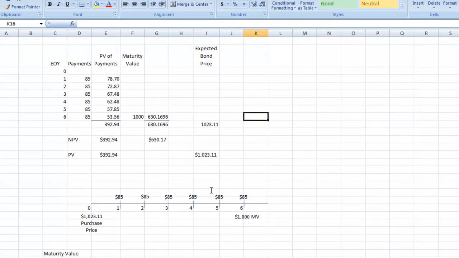And I wanted to show you how it looks on a timeline, which I have down here. So we've got our $85 interest payments up on the top. We've got our maturity value at the end of the sixth year. And we calculated this $1,023.11 as a purchase price to buy this bond when the market interest rate is 8%. So now what we want to do is confirm that the bond pricing or this price is correct. So that's what we're going to do here in this video.